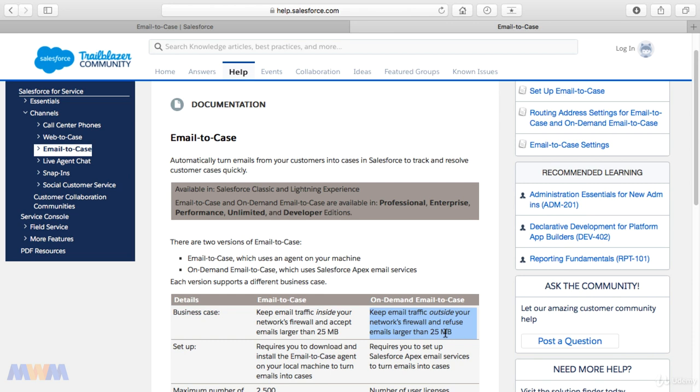emails. And so you just need to keep track of the differences between those two, and you'll thank me when you take the test because you're probably going to see something related to this on there. And so now a little higher level information on what these two are is that email to case uses an agent on your machine, and on-demand email to case uses Salesforce Apex email services.